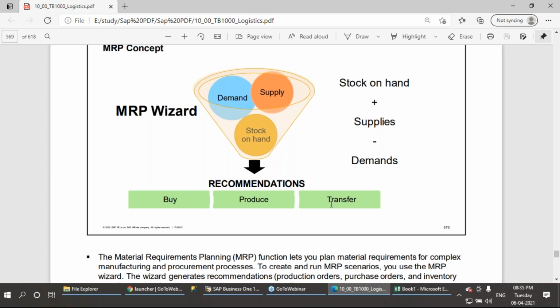So the system will give you a recommendation that you can do an inventory transfer because the item is available in warehouse number 2. If the item is not available and you have said that you are producing or buying this item, on that basis the system will give you this information, buy or produce, based on the item's planning method for the MRP wizard. So we have a demand, that is the sales order, the supply, that is what you need, and the stock on hand, that is the stock availability you have in your warehouse. These are the three concepts you have to understand.